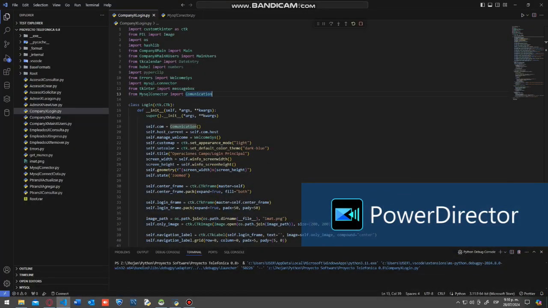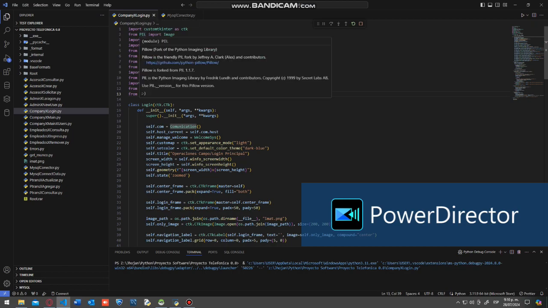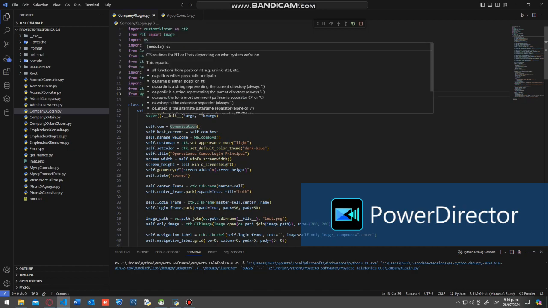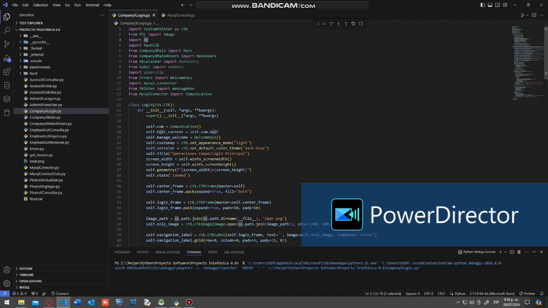Basically, here I will explain the libraries we use. Customtkinter. Below this is a library used to import images and show the images to the user. Also, this module is to use the normal things about our system, that in this case is Windows 10.